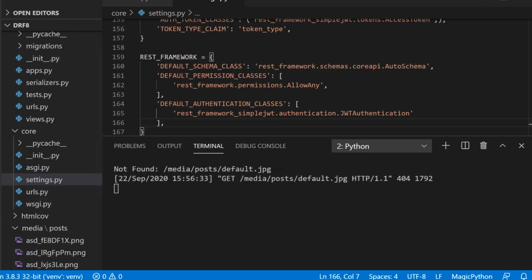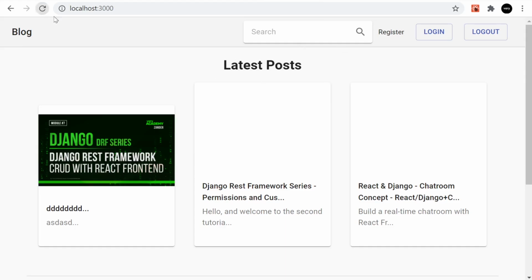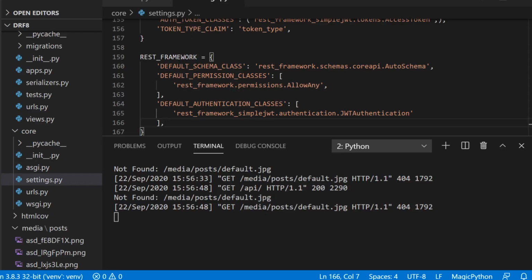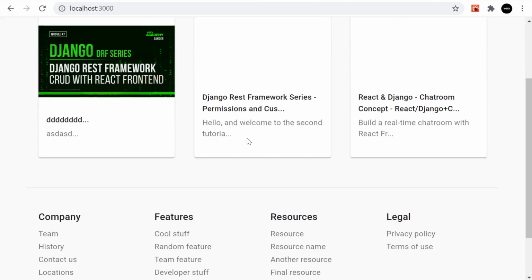We didn't get any message there in actual fact, so let's just refresh. Okay, so that's not a problem. There's a not found here because I don't actually have the default image set up. That's all that's going on there.